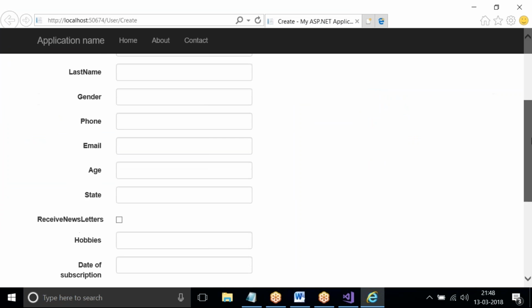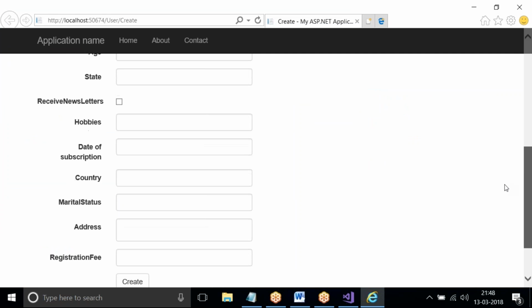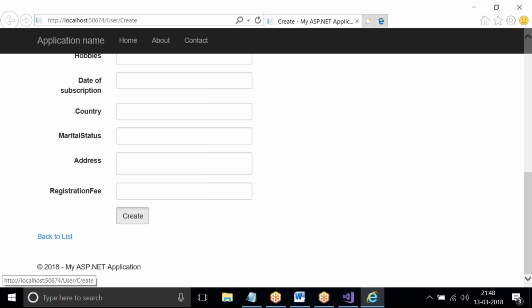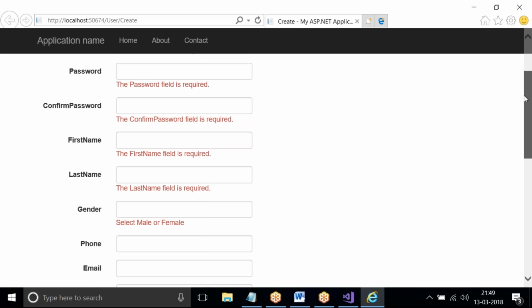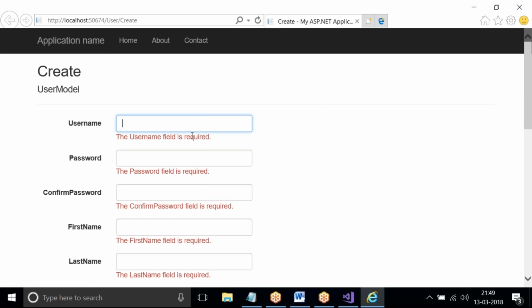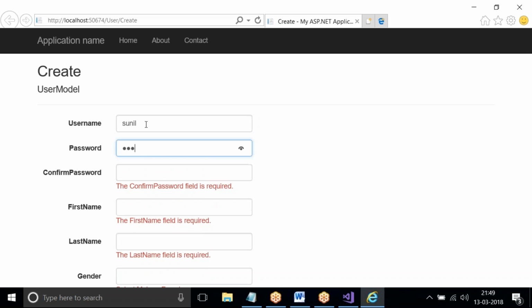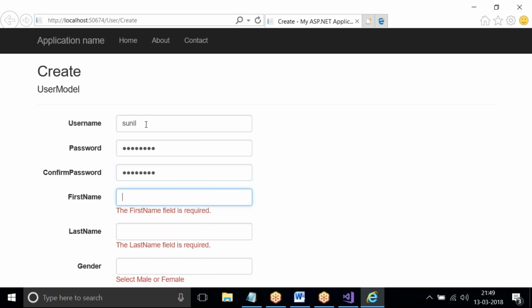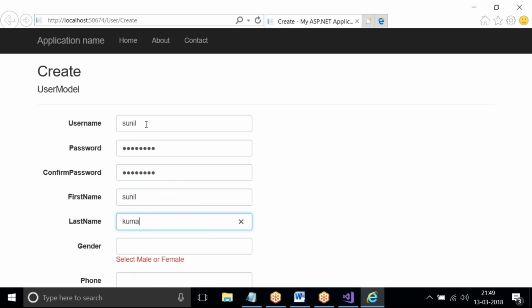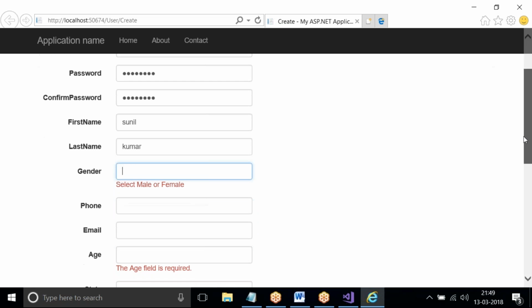So here the page is loaded, and without giving any value, if I click on Create, it will show the validations, all the validations that are given. Sunil 123, Sunil 1234. So here it is saying not matching. Here we should place a radio button, not a text box. In the 11th example, we'll do this.